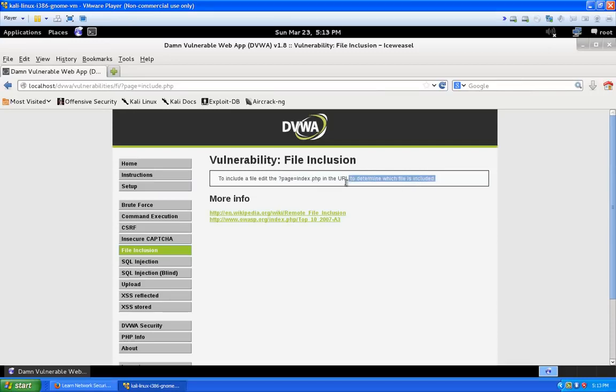To include a file, edit the page parameter in the URL to determine which file is included. Again, I'm running this as root right now, as I do for most of the videos here. So up here in the parameter, you can see that it's basically page equals include.php. In the parameter, they're actually including a locally stored page, but the problem is they don't sanitize the data after page equals. It's kind of like a SQL injection exploit where they don't sanitize the quotation mark or apostrophe at the end. It's kind of the same idea.